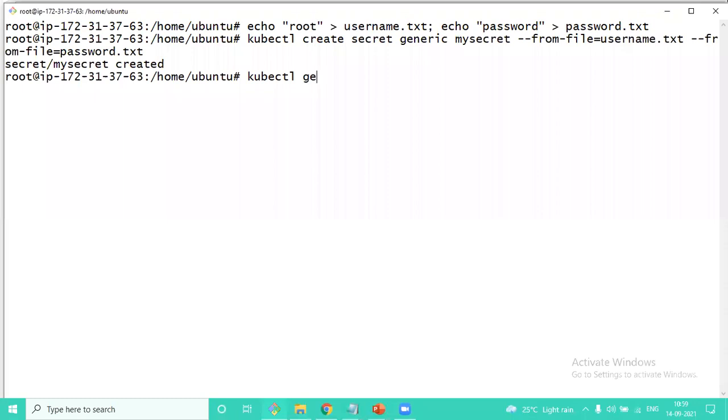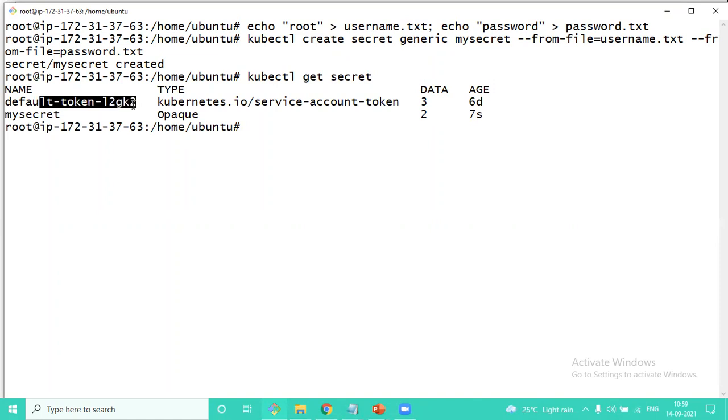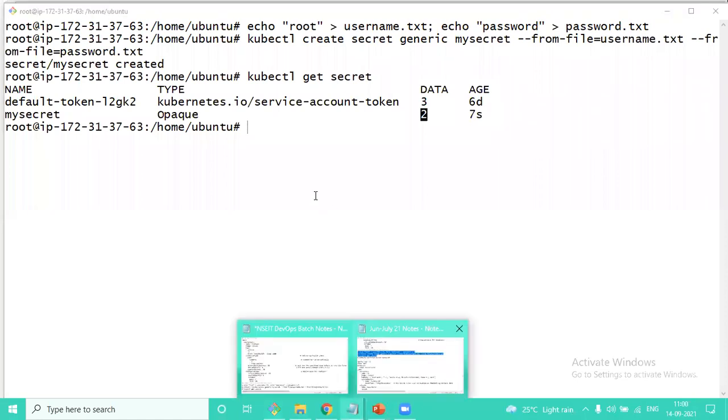So if I say kubectl get secret, you should see this is a default one, you can ignore, but there is an object called my secret, and it has 2 data in it, which is nothing but 2 files. So now I can use this secret object as an environment variable, or I can put it as a volume and mount the entire file if the data content is huge. Now how do I use it? So let's try both the ways.